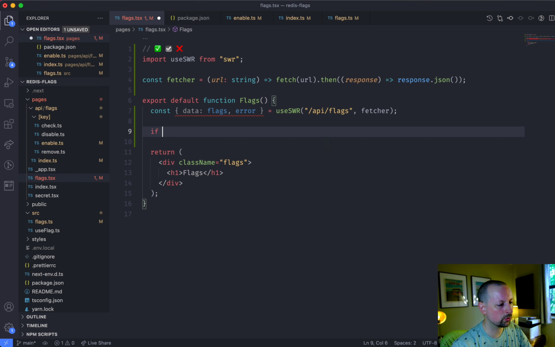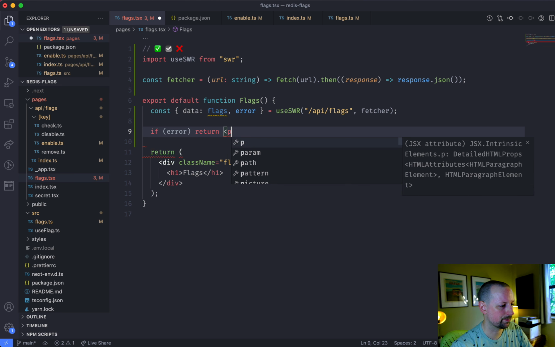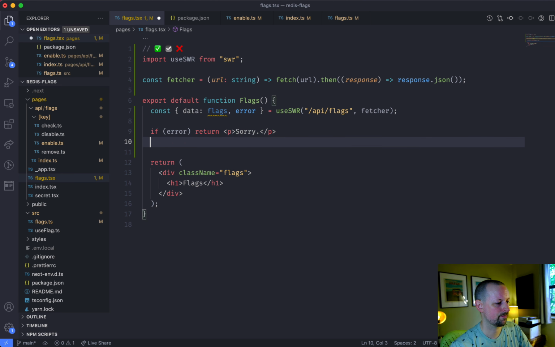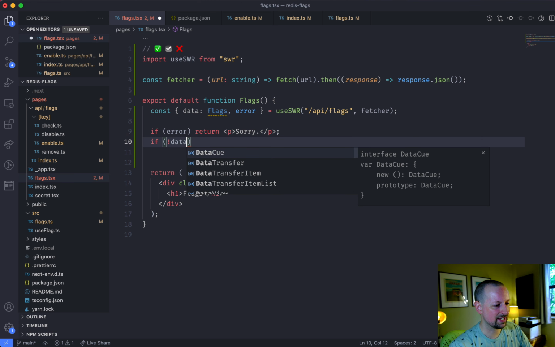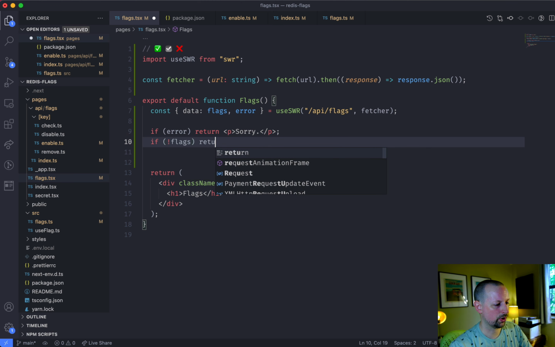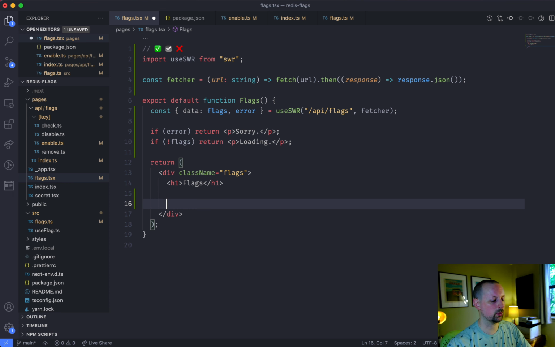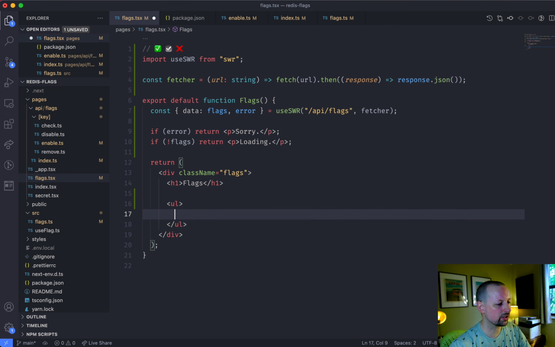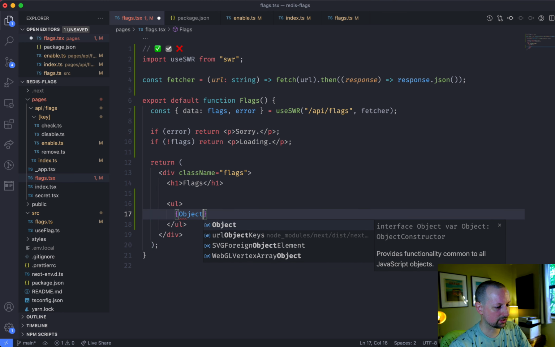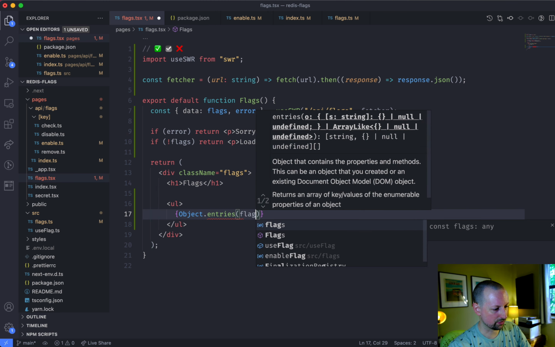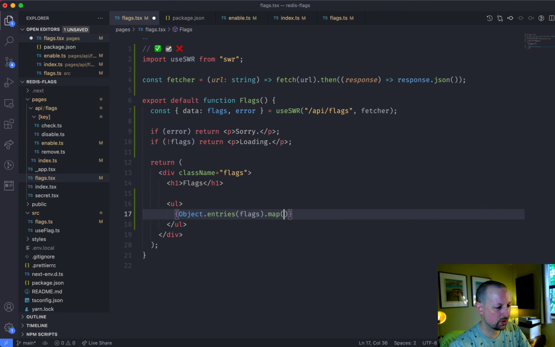Cool. So what we can do is say if there's an error, let's just return sorry. Like that. If there's no data yet, no flags, we are going to return loading. If we get to this point, we know we have everything we need. So what we can do is go inside of a UL, and then we can say Object.entries of the flags, and then map them.